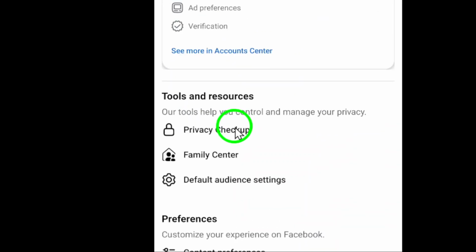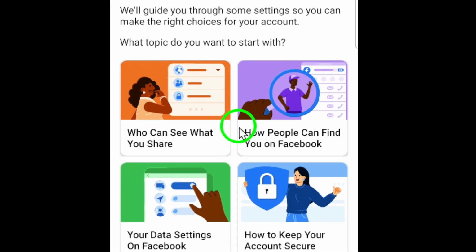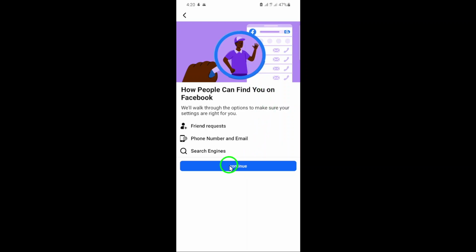Under the Tools and Resources section, you'll find Privacy Checkup. Give that a tap. This useful tool helps you review and adjust your privacy settings all in one place. Pretty convenient, right? Now, look for How People Can Find You on Facebook and tap on Continue. This section is all about controlling your visibility on the platform.